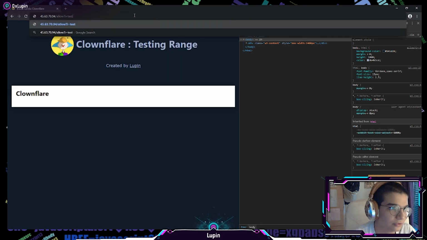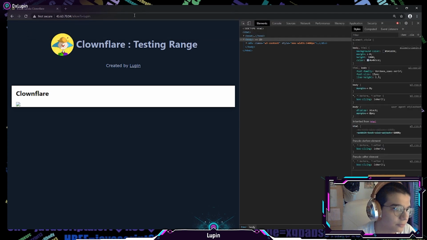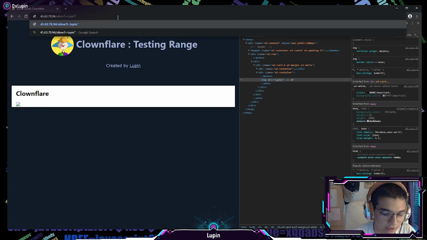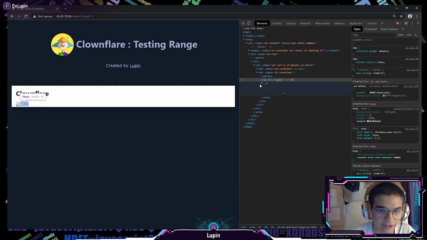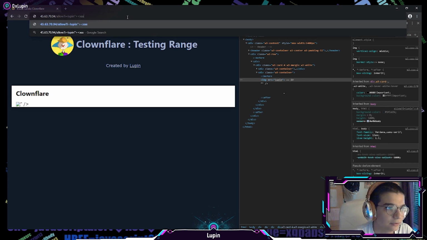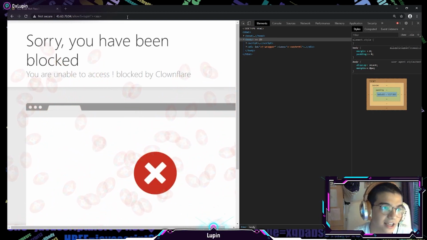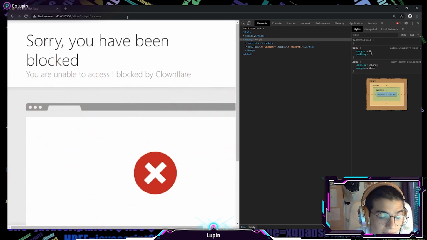Here, if I want to again put Lupin, it works. Now, can I break the context? Yes, I can. However, can I put any tag? No, I can't, because in an allow list based web application firewall, I can only do what the firewall allows me to do, right?